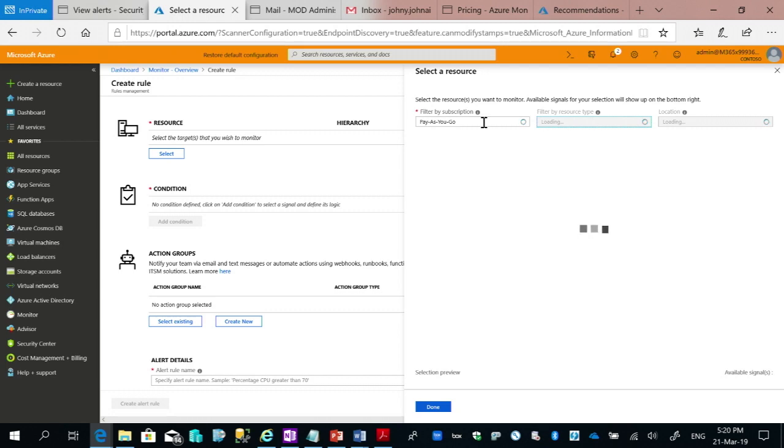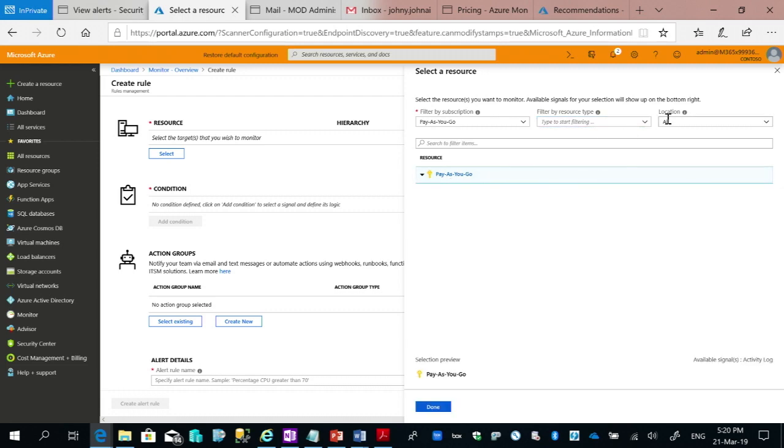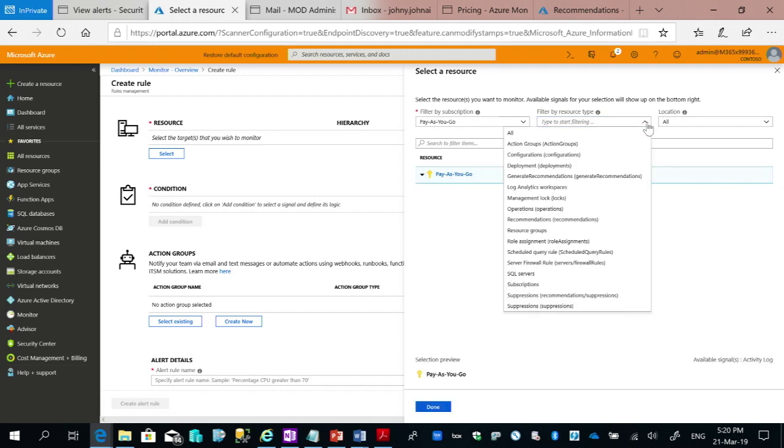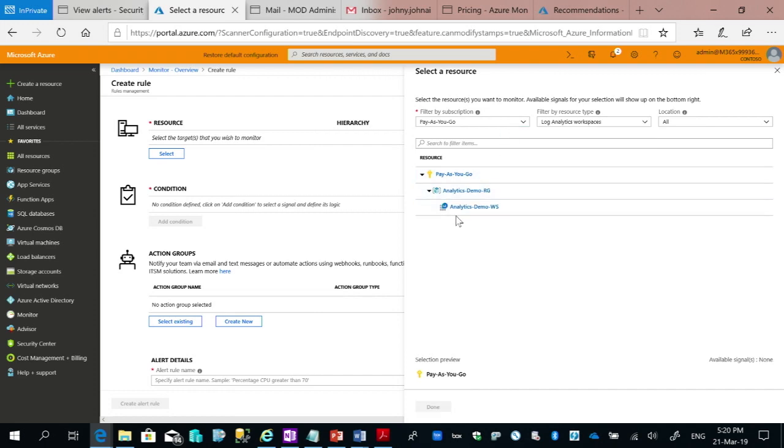Right. You need a very good connection whenever you're doing that, so sometimes demos are not ideal. Here we go, and you choose a resource. I'm going to filter that by Log Analytics workspace. Here we go, I choose the workspace where all my data is stored.